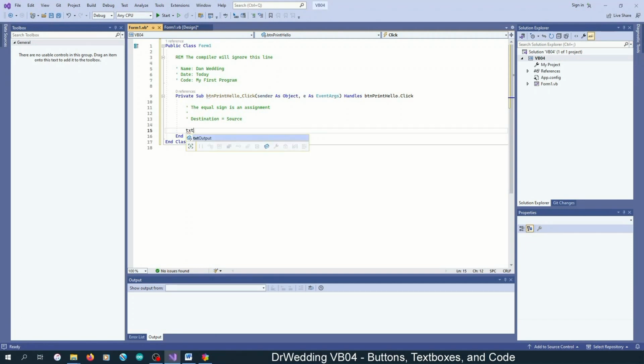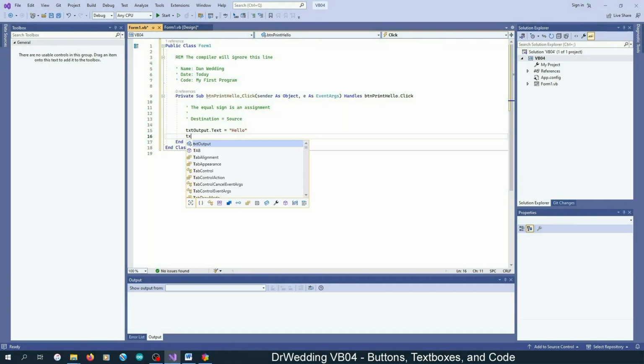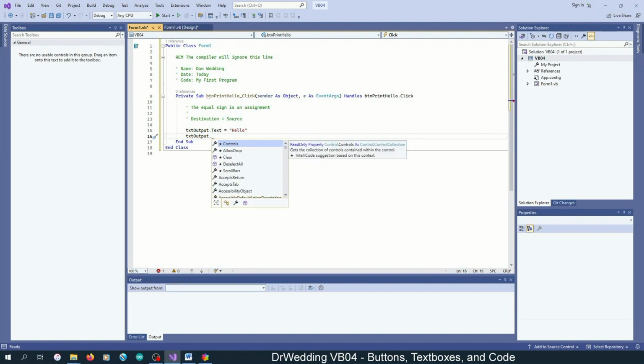Using dot notation, we can step down 1 level where we can select the text property. The equal sign will assign the source to the text box's text property. In this case, the source is the character string hello. Using this example as a guide, it should be easy for you to change some of the other objects' properties.